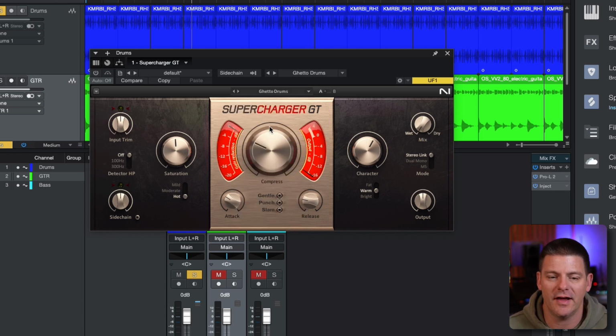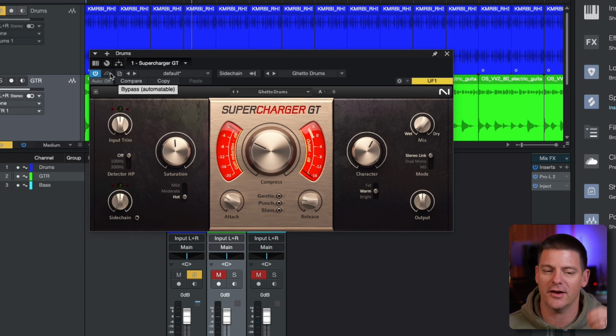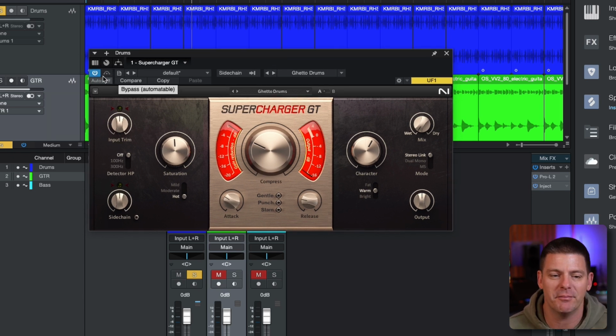One of the presets I like is called Ghetto Drums. I don't name the presets. But let's turn this on and off. This thing's so old that it's not quite working well in Studio One. I can't bypass it, so I'm going to have to turn it on and off that way. But here's the drums without it, and then we'll turn it on. You can hear what it's doing.